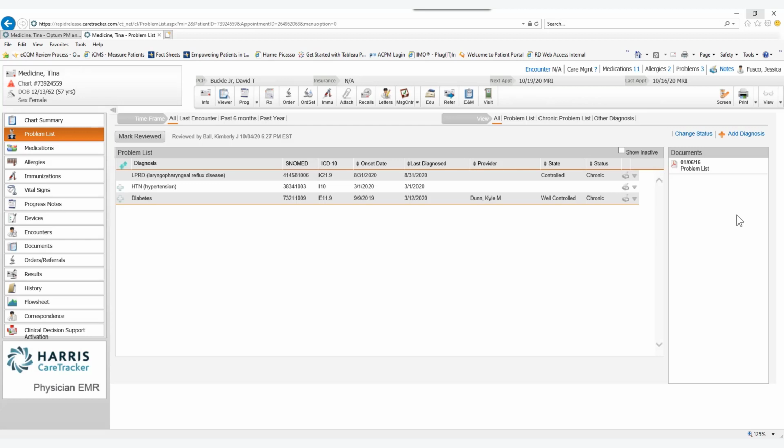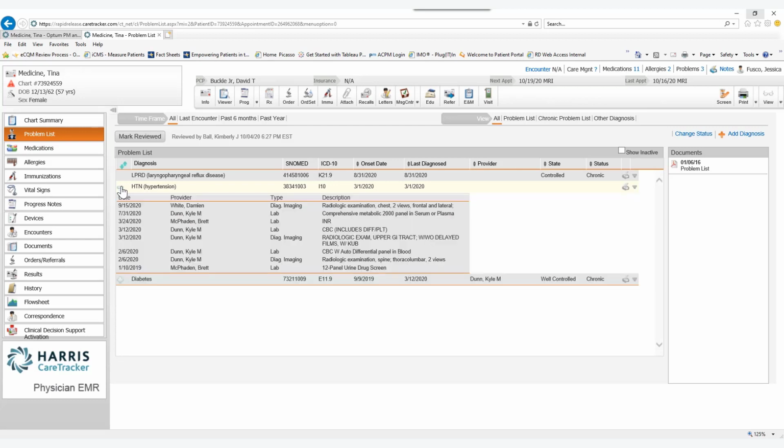To the right-hand side here, we have the documents pane, as you can see. Anything that is scanned in to CareTracker underneath documents and is assigned to the problem list would then be seen here on the right-hand side. Also underneath your problem list on the left-hand side, you have a plus sign next to the diagnosis code. If you expand that plus sign, it shows you any time that particular diagnosis was linked to an order. It will provide the date that order was created using that diagnosis, the provider who ordered it, the type, if it's a lab or an image, and then the description of that particular order as well.